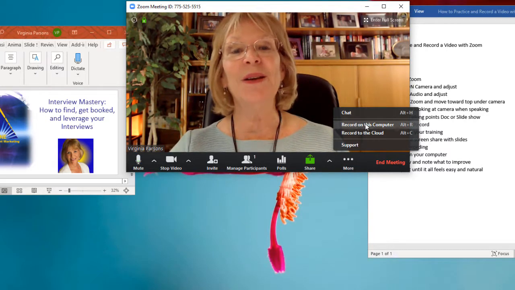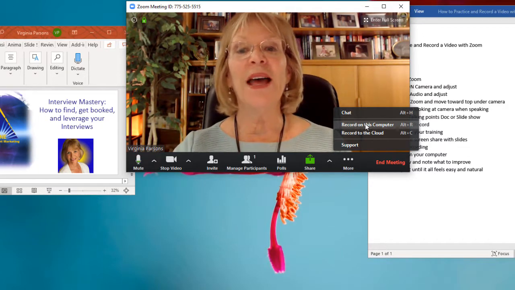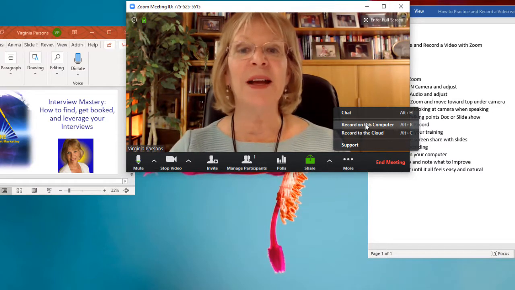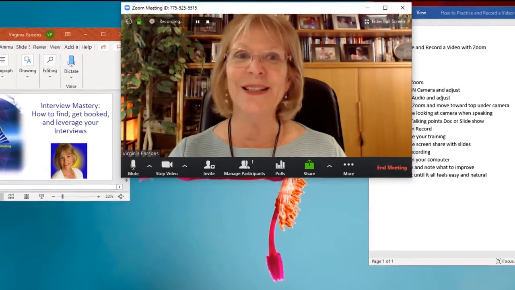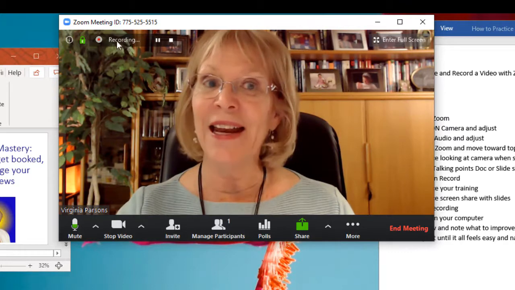Record on this computer. So that's where you go ahead and click record. So I'm going to go ahead and record it, and the video then is going to get saved on my computer. So I'm going to click record. That's what I want you to do, is practice this recording process. And now you'll see in the upper left that it is recording.